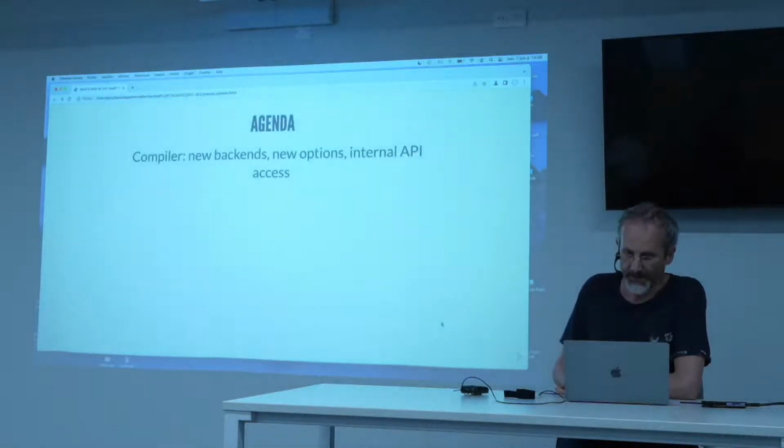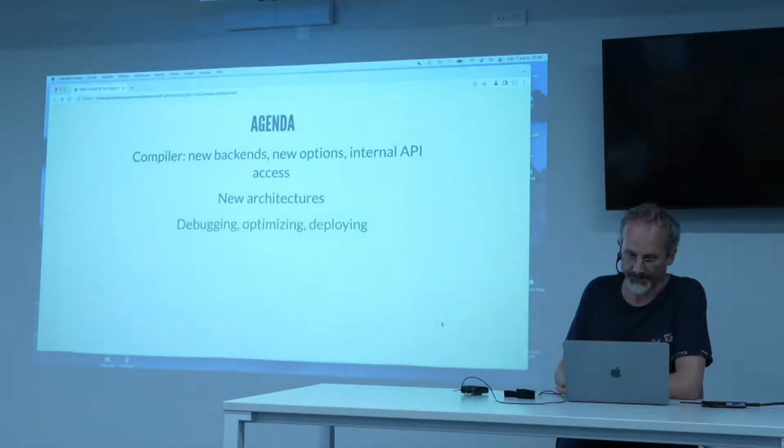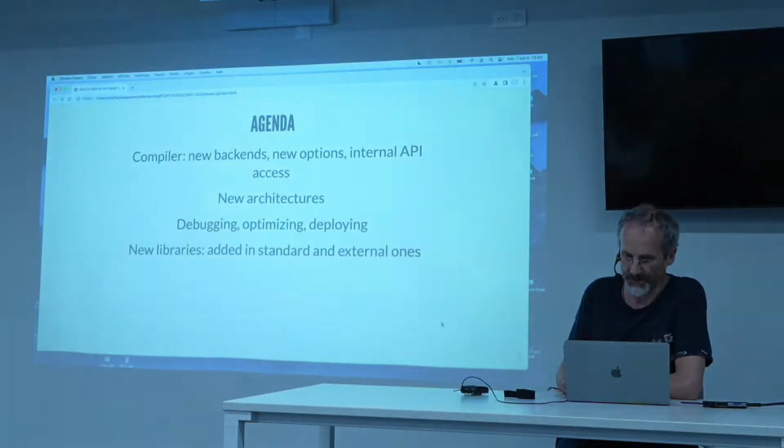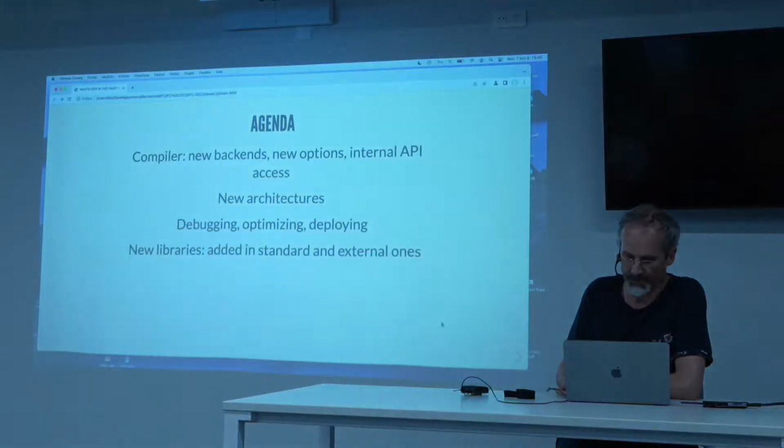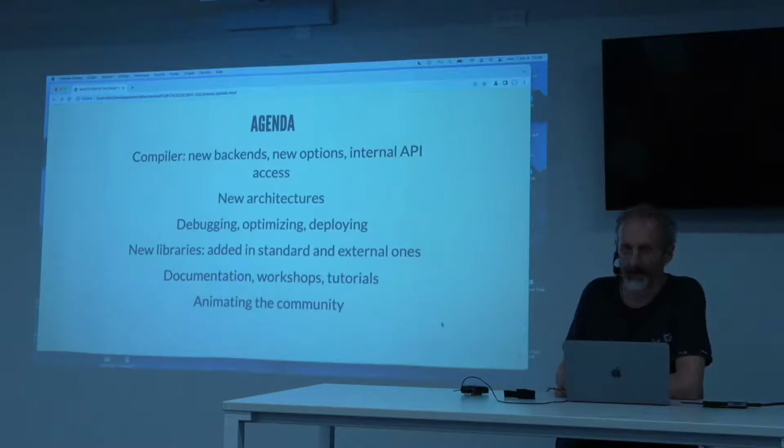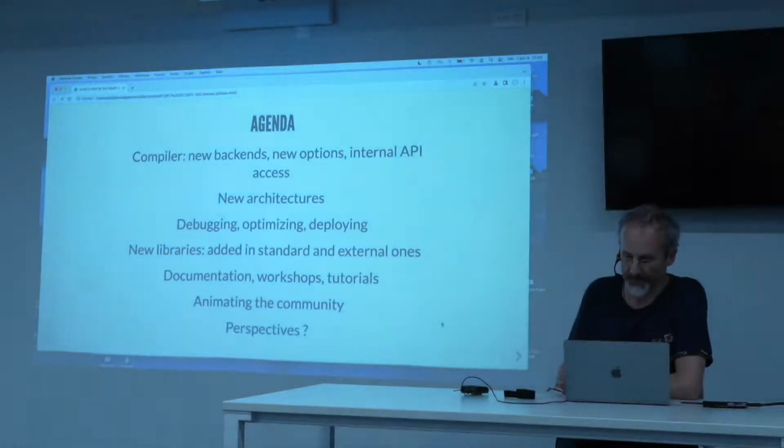The agenda: there are some new things in the compiler, new backend, new option, internal API access, new architecture file. We have done several things to help developers debug, optimize, and deploy their code. New libraries, some are now part of the standard libraries and some are external contributions. Documentation, workshop, tutorial, how we try to animate the community, and some perspective.